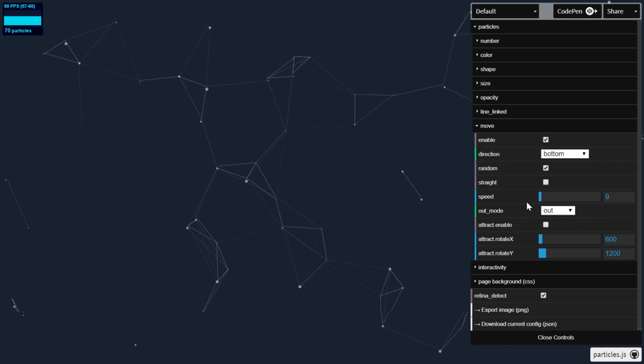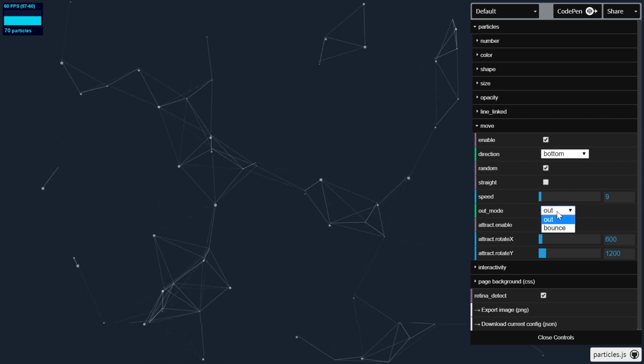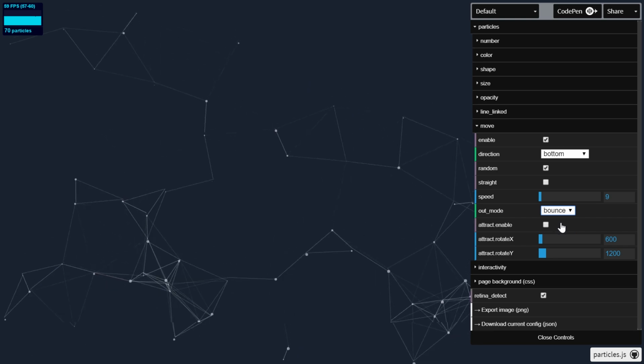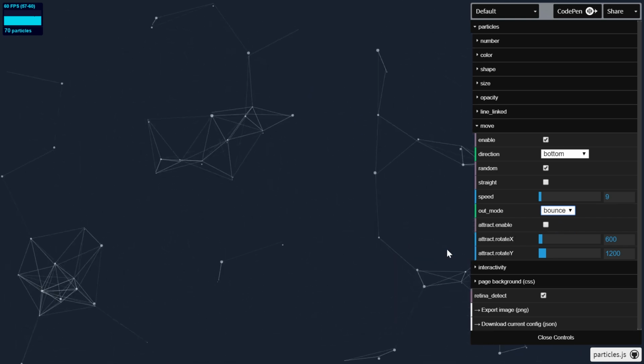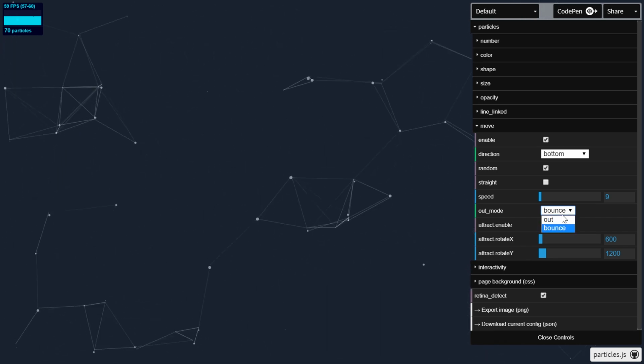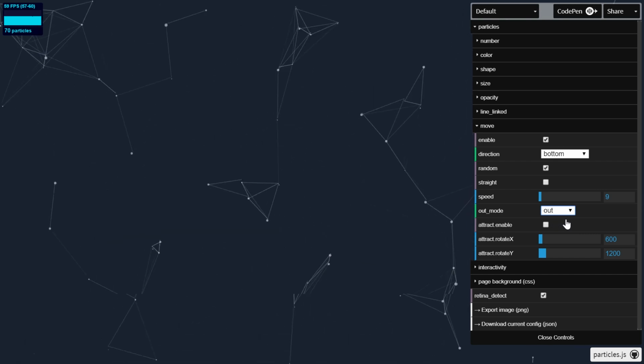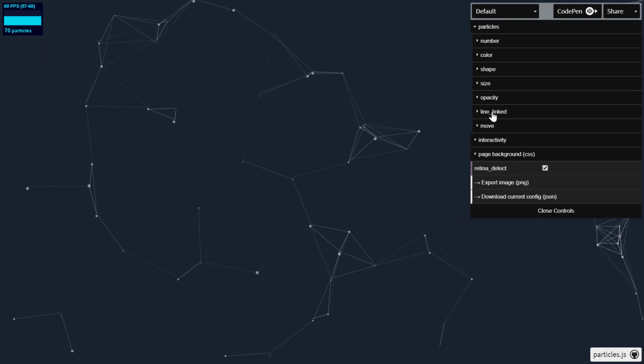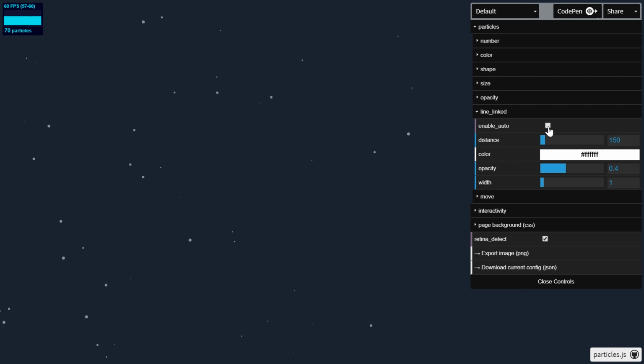And the out mode, you know, we can also make them bounce from the bottom edge of your screen, but if you want the natural effect, we're going to choose the out option. Now, line length. Let's disable it because I do not want my snowflakes to be linked to each other. And let's close this tab.